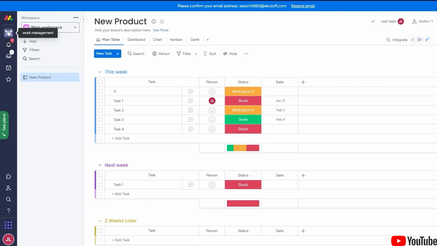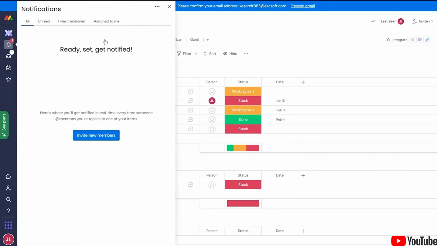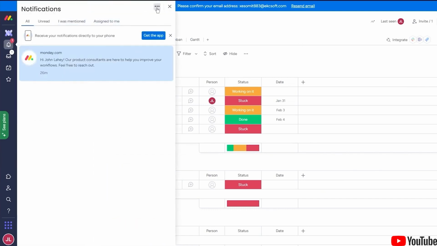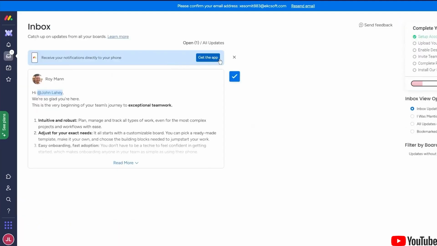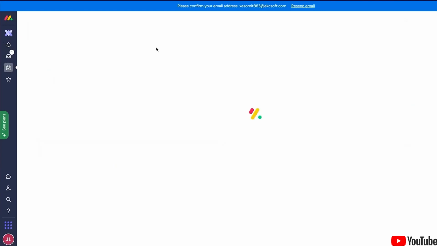Then obviously, if we come here, this is your work management section where we are right now. Now if we come here, here are your comment and notification section that you'll get if you have any settings changed or something like that in your app. So you're going to get notifications for that over here. And if you go in your inbox here, you're going to get different emails, like this email you got from a person at monday.com, like, hi John Leahy, we're so glad you're here. You're going to get those from here.